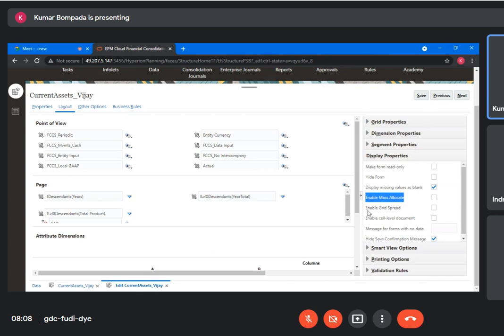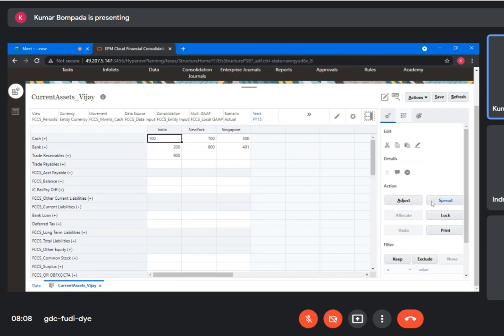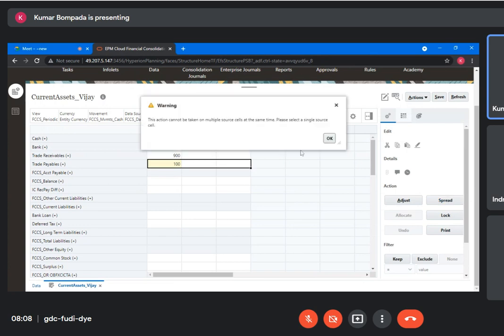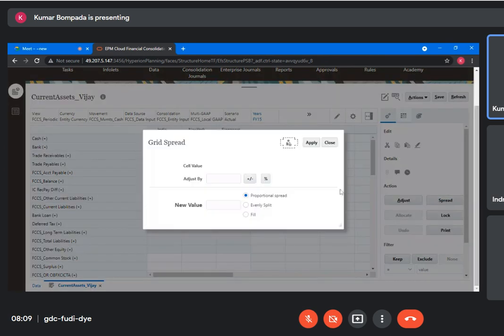But what is this enable grid spread? So I am clicking on this enable grid spread. Save this one. Now close this one. See? Now when you click on this one here, you can see spread. So I'll put 100 here. There is a separate process for this one, I guess. Spread. Adjust by 10. Apply.